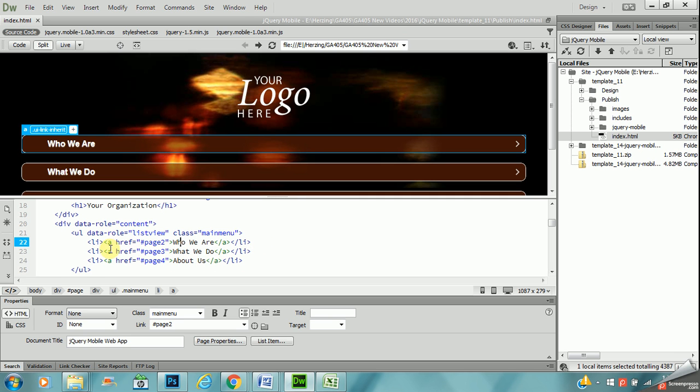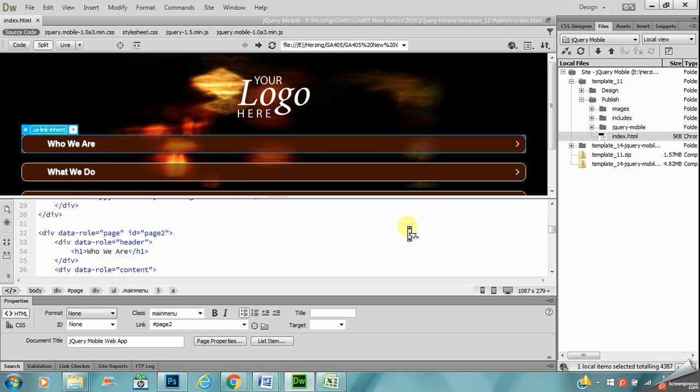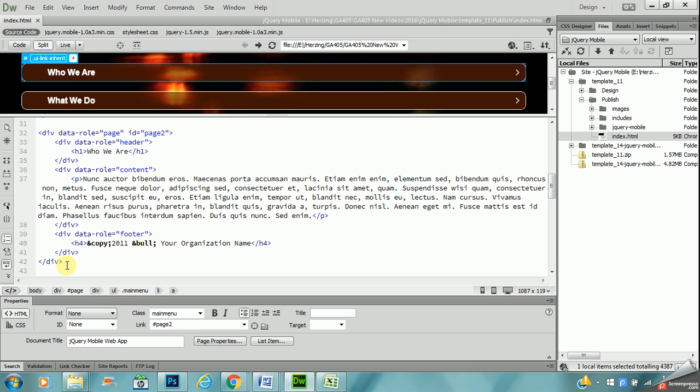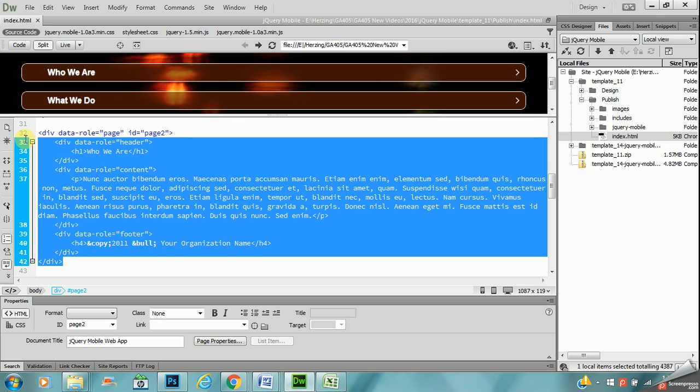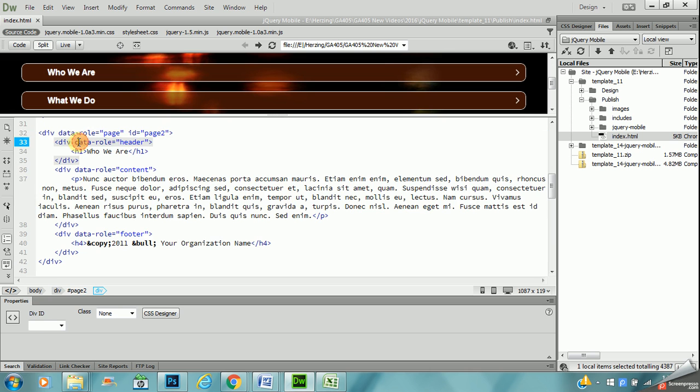You can also copy and paste these lines to add more to the menu. If you do that, you have to make sure that you copy and paste the whole section needed for a page. So from this div tag to this div tag is all that we need for one whole page. Here we have the data role page and then the ID of page 2. That's how it knows to jump to this page and display this information. In the header, we have just the name, and then we have the content.